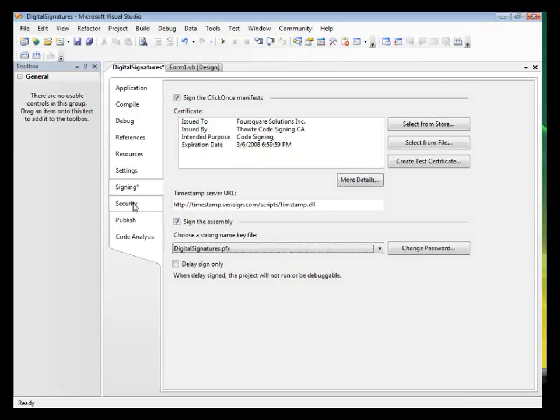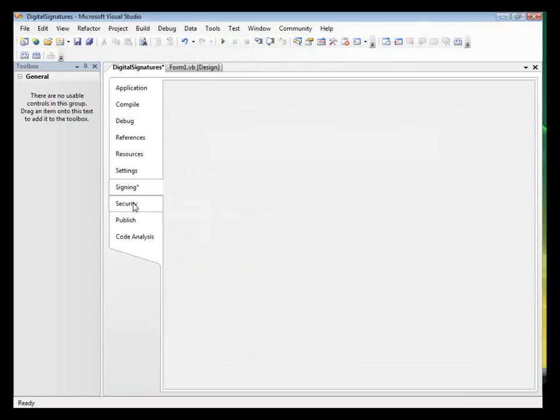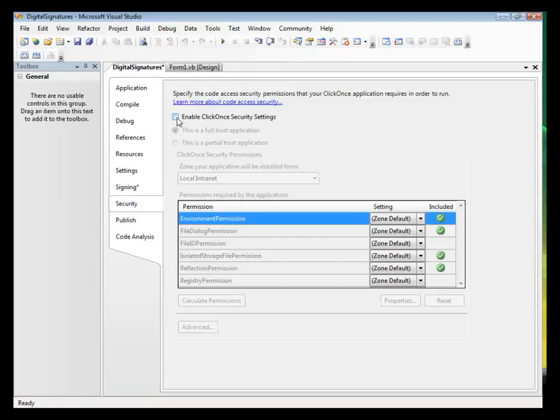Okay, click Security. Here you see that ClickOnce already knows what security is required. And I'll enable ClickOnce Security Settings. Notice this is a full trust application. This is safe because ClickOnce only installs in the user's My Data application directory.